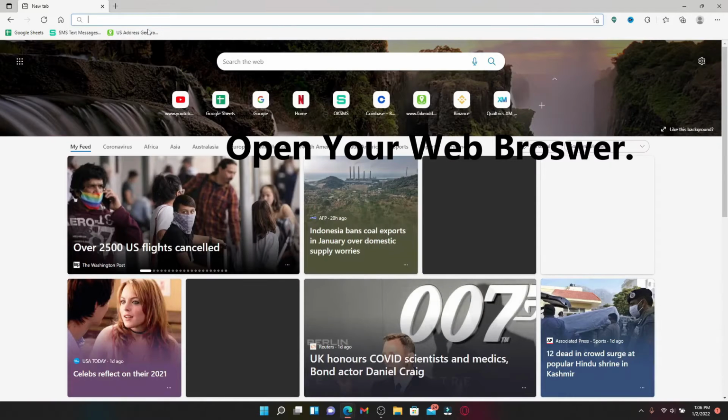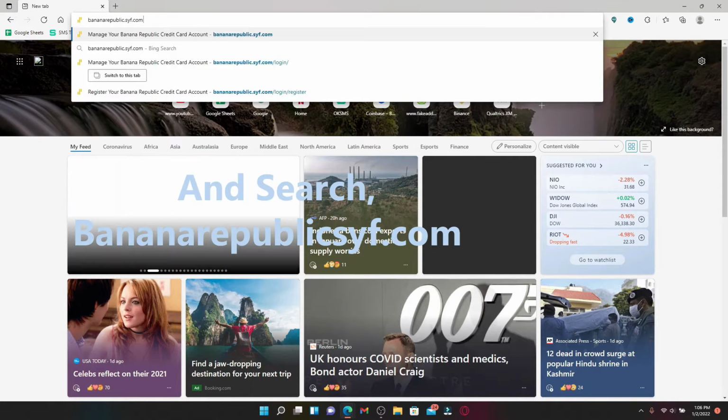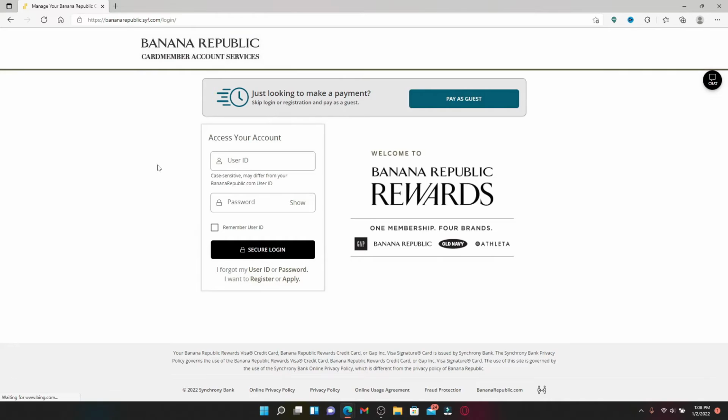Start off by opening up your web browser. In the address box that pops up at the top, type in bananarepublic.sif.com and press enter. You'll end up in a login area on the next page.